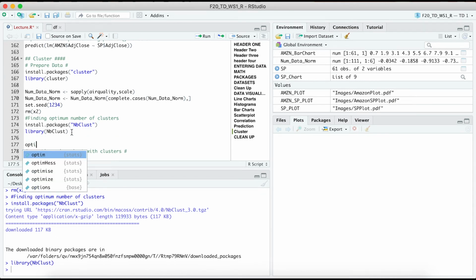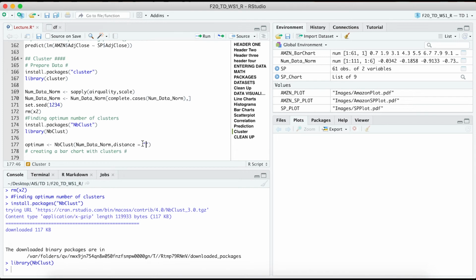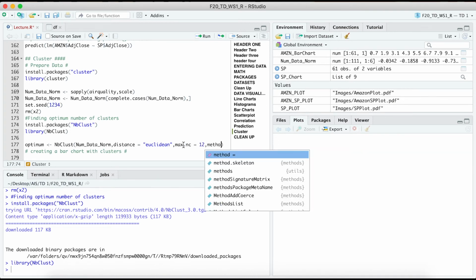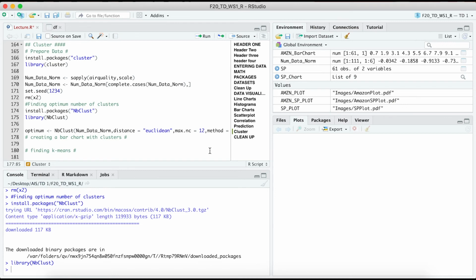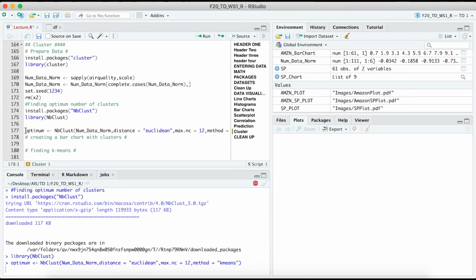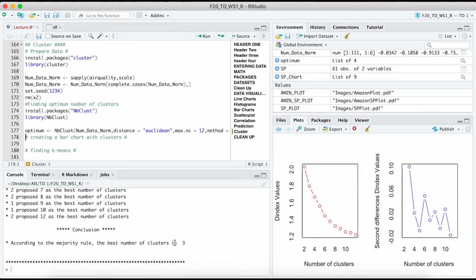I'll create a new variable, optimum. It will get NbClust, which is a function. We'll select this variable. Distance is Euclidean. And then max number of clusters will equal 12. And then method, the more common way to do that is k-means. Let's run that. And we have to wait. Well, it was pretty quick. It suggested the number of clusters to be 3.